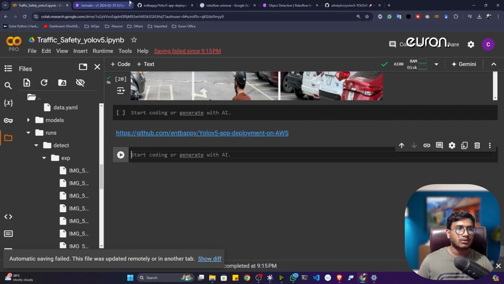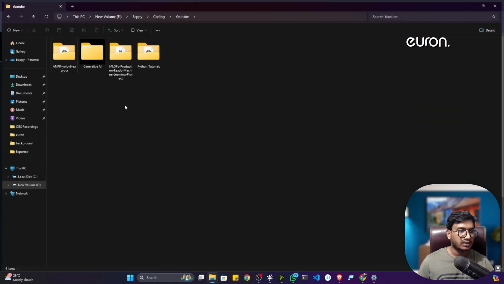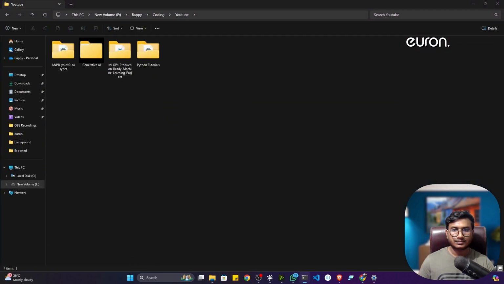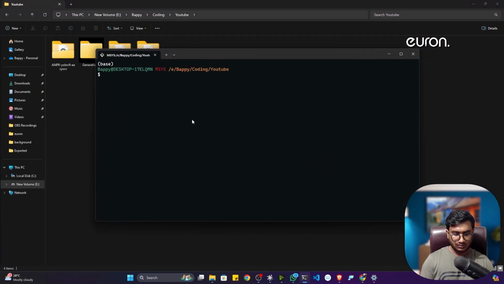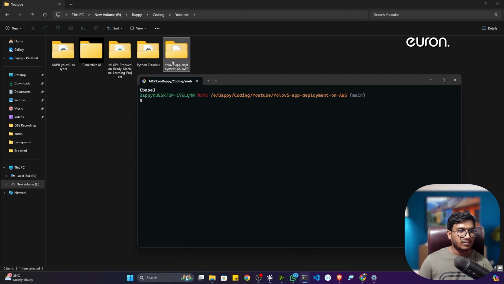Make sure you are cloning the repository. So let me clone it. I'll copy the link, open the folder, and clone here. So git clone my repository link. You can see cloning is completed. Now I'll go inside the folder. I'll write cd, that means change directory, YOLOv5 app. Okay, now I'm inside this folder. Now let me open this one.